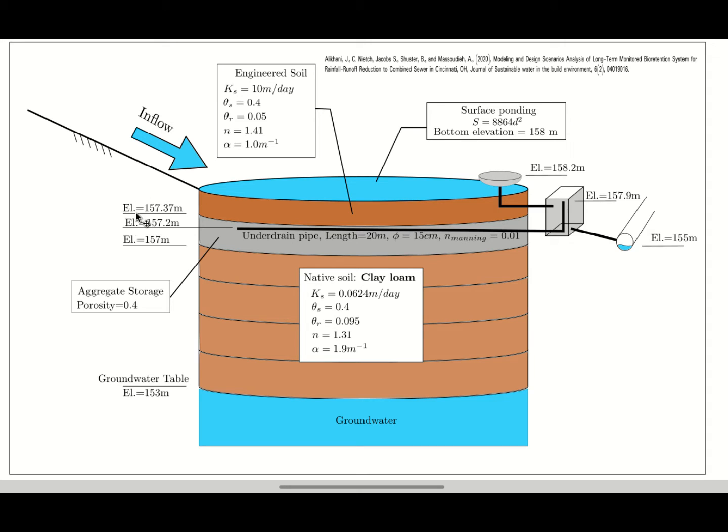The elevations of all the layers are given. We want to model the pond using a rating curve that expresses the water stored in the pond as a function of the water depth in the pond, and that's pretty much it. So we have this inflow. I'm going to use the data that I have to represent the inflow, and then we're going to do the simulation over a period of a year.